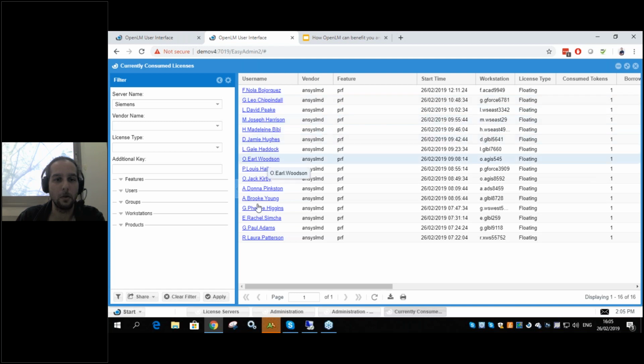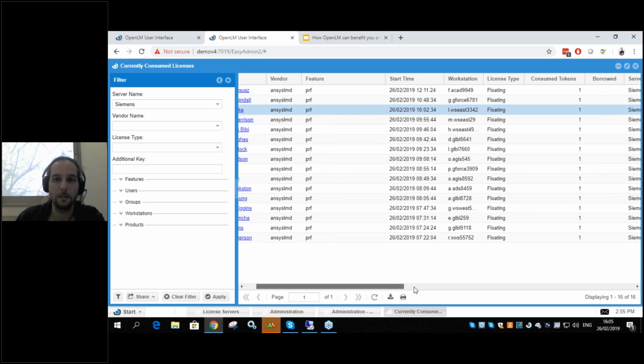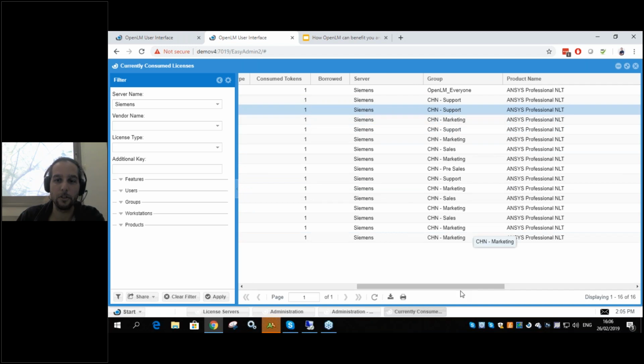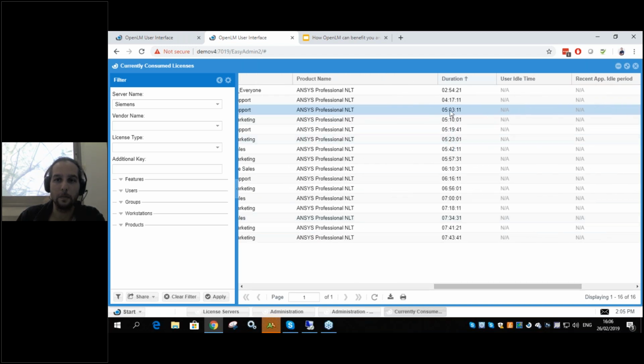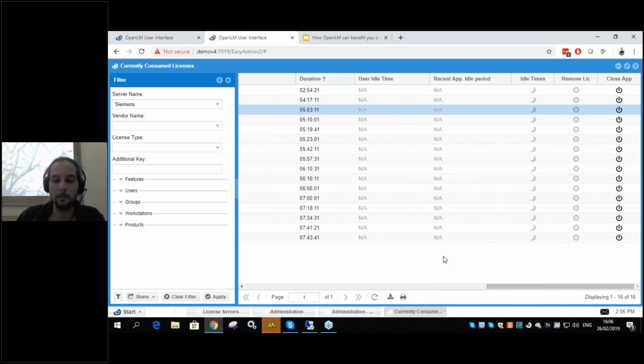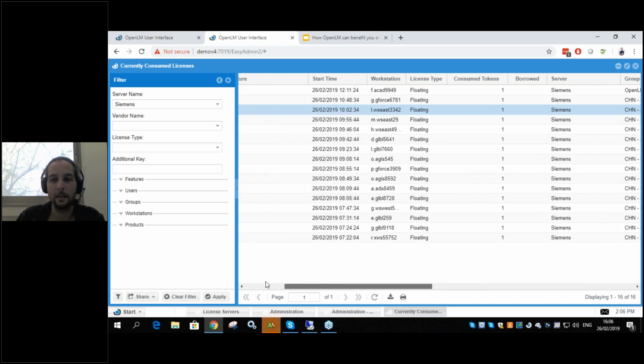Now I'll be able to see who is actually using the application. I see, for example, that David is using it. He's using this feature. This is when he started. This is his workstation. He's a part of this group, Chinese support group, and he's been using it for like 5 hours now. And if you are actually using extensions, then you'll also be able to see their idle time. You'll know if they're actually using the application or not. But in its base form, OpenLM tells you who's using, what they're using, when they started, everything.